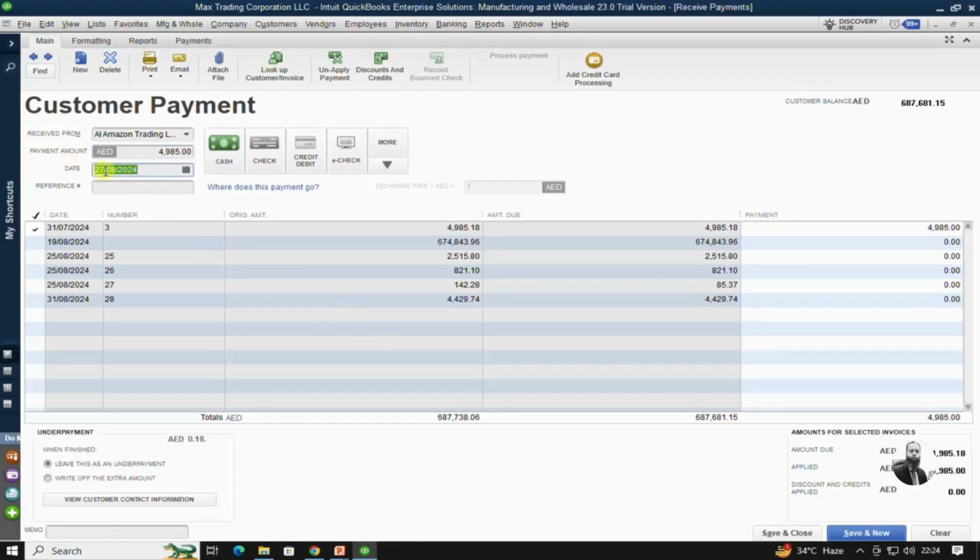Second thing, the date. Which date did I receive it? 26/08. After that, it will ask me whether it is a cash payment or a check. If I select cash, I have to write here the reference number. This reference number will be the receipt voucher number, the physical receipt voucher which you have filled at the time of receiving payment from your customer. Suppose my receipt voucher number was 1034. I will mention this as a reference document.